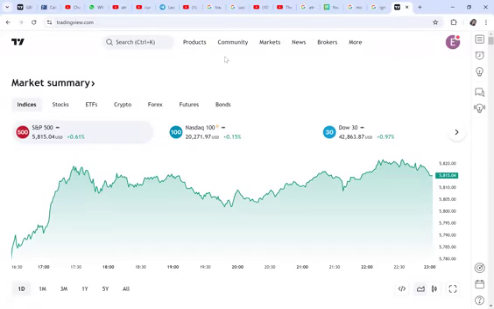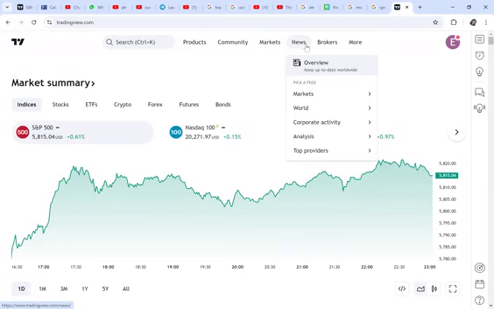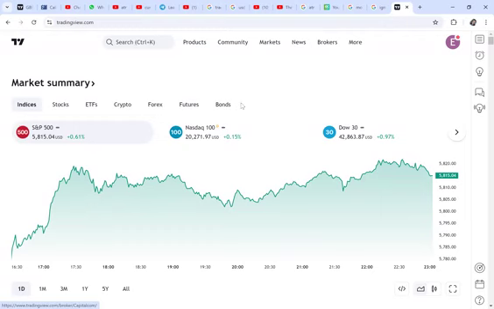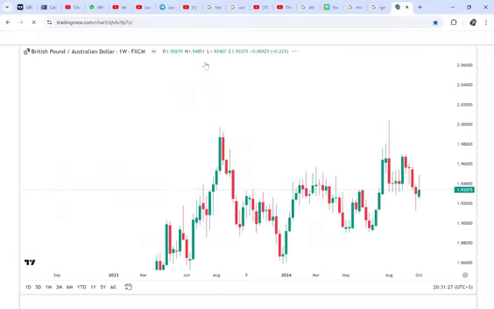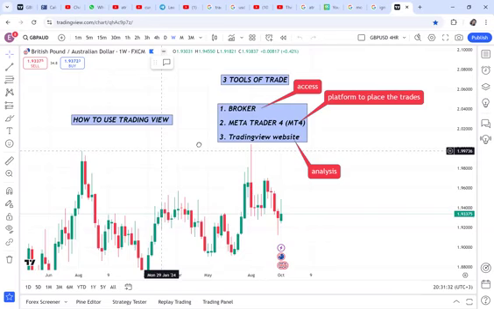Now let's go to having an account with the TradingView website. You will come to Products. You see the products, and then you go to Supercharts. Don't go to community, markets, news, brokers. If you want to see the brokers that are in there, you can see all these brokers are allowed in TradingView. It's like they have partnered. But I want you to come to Supercharts and click Supercharts, and that's how you get started. Okay, and you will see we are back to where we were.